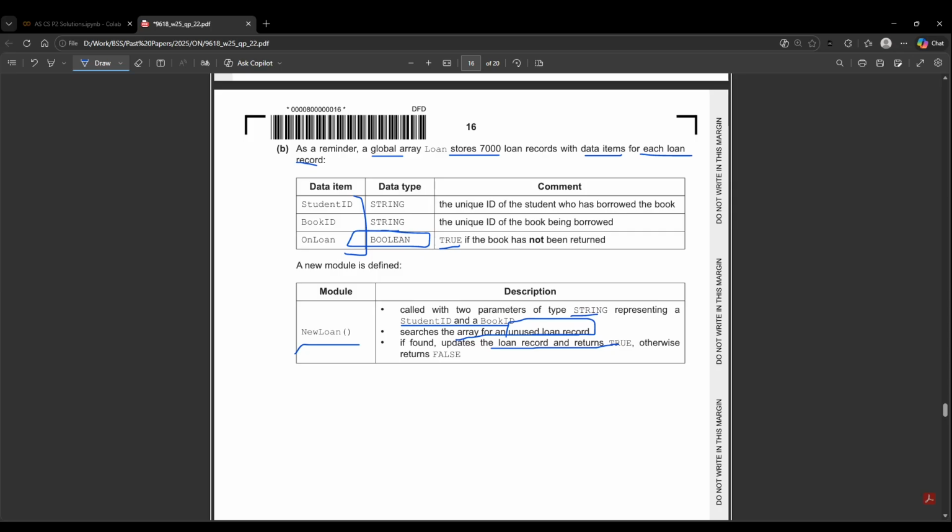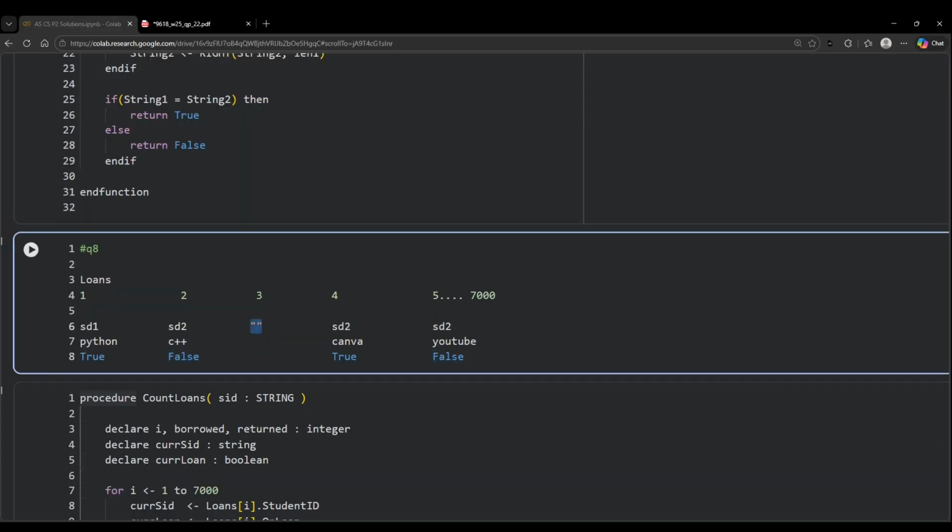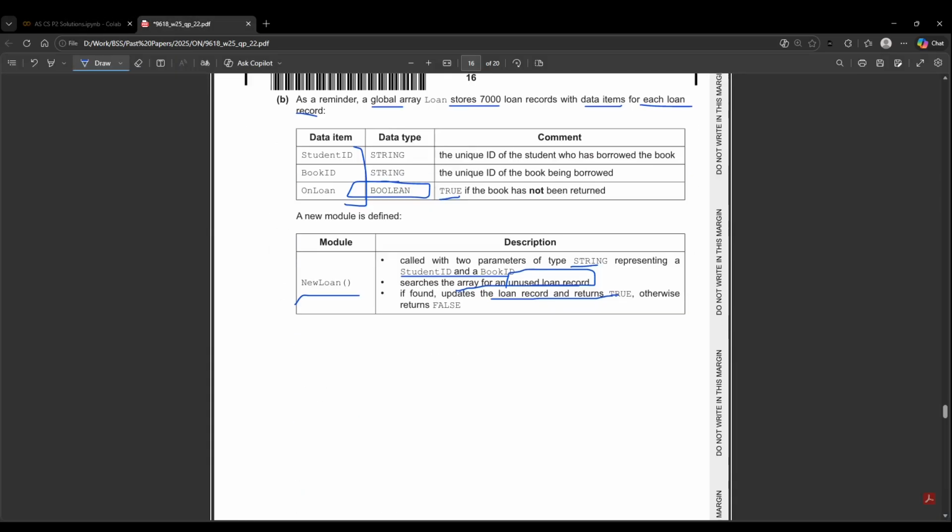Now, sir, unused. Yes, you're right. So it should be the one that is unused. So the one with an empty string, just like we made here. So this is the unused record here. So we have to find it, and then we have to update the loan record and return true, otherwise return false. Okay.